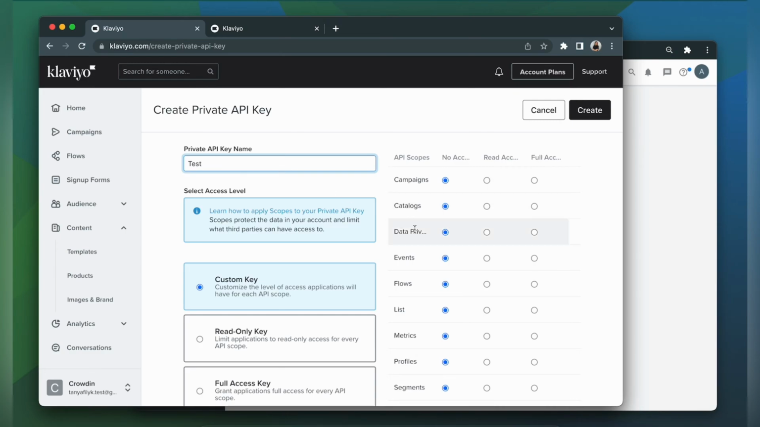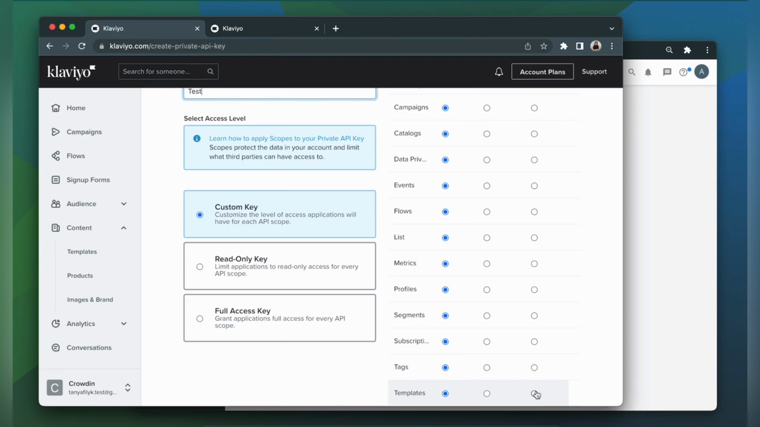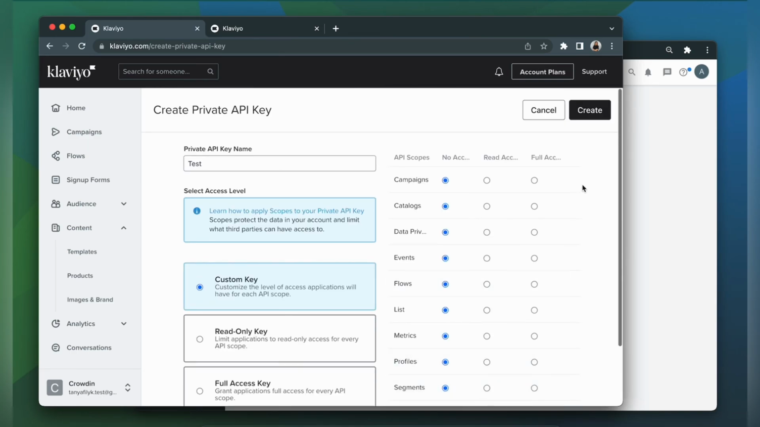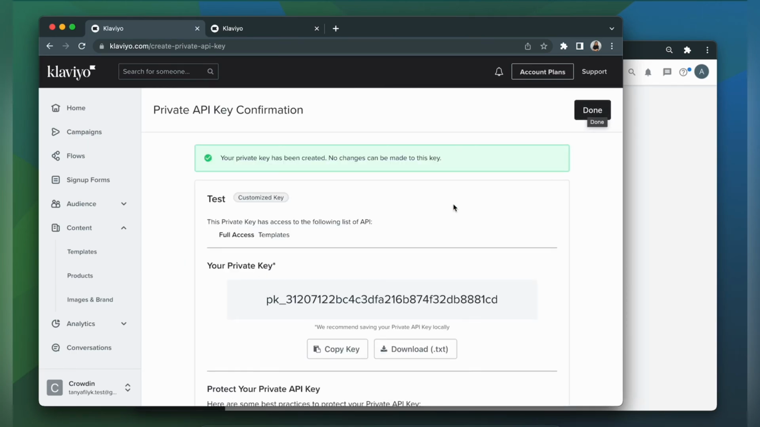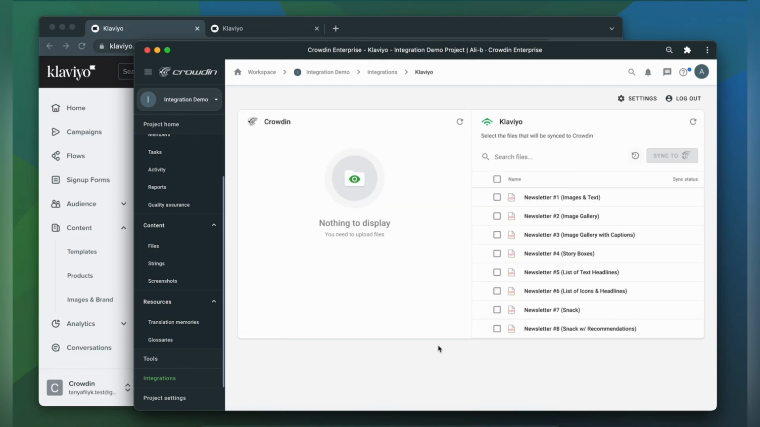Next, you need to allow Crowdin to access your templates. So click Full Access for Templates. And click Create. Now you need to copy the key and paste it into our integration form. And then click Log in with Klaviyo. Now we're on the integration screen.